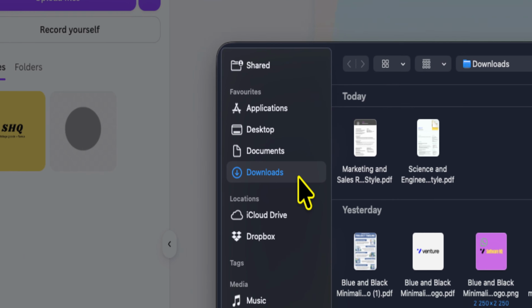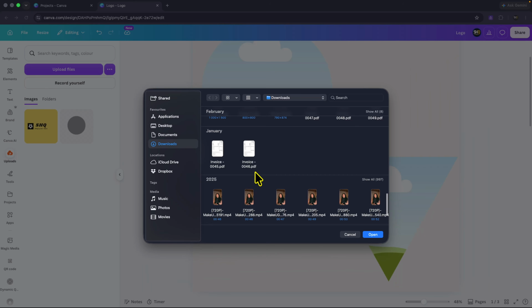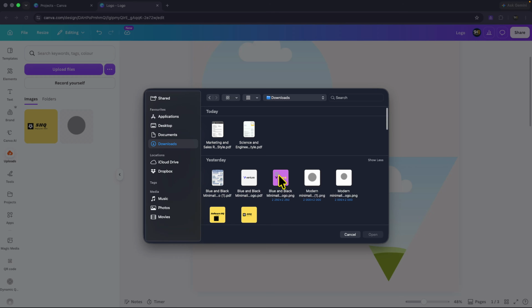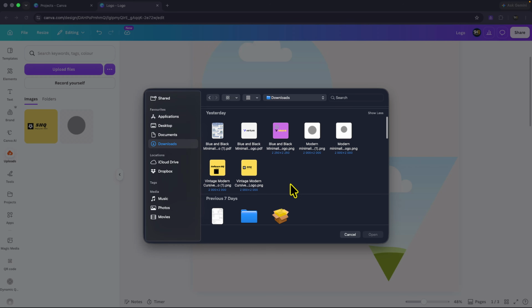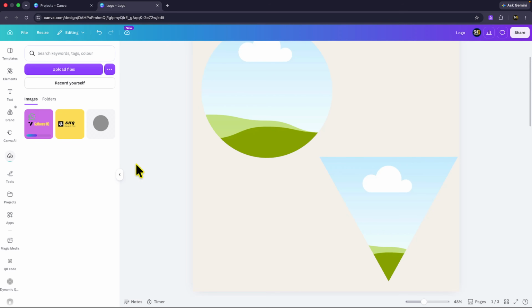upload files. And when you do that, your computer's file browser will open up, and you simply just want to find the image that you're going to use.